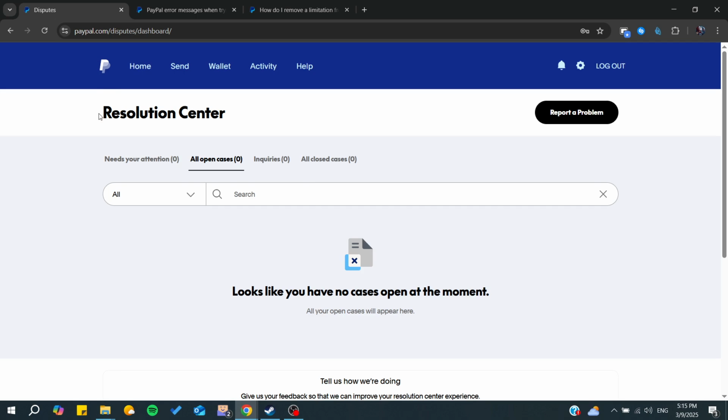From there, it will take you to the Resolution Center, where you will find all your open cases. The limitation on your account will appear here as a case, and you need to start resolving this case. You just need to follow any instructions that are prompted within the case. So if you need to upload some documents, you just upload them, and if any instructions were added there, you just need to do them.